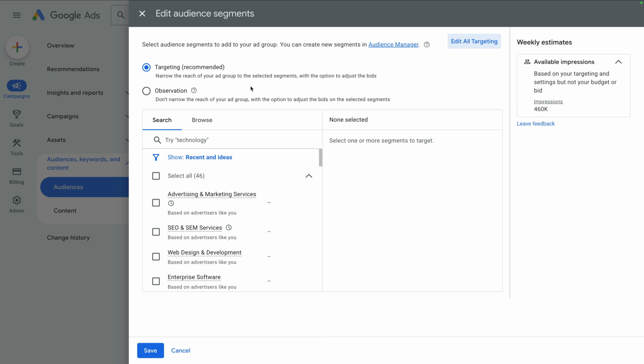Before we do, we need to select if we want to add the audience for targeting or observation at the top. Any audiences you add using the targeting option will mean that only people included in those audience segments will see your ads. So this option will narrow the focus of your ad group. And selecting observation lets you add an audience to the ad group for reporting and to adjust bids. So adding an audience as an observation doesn't change the targeting of your ads.